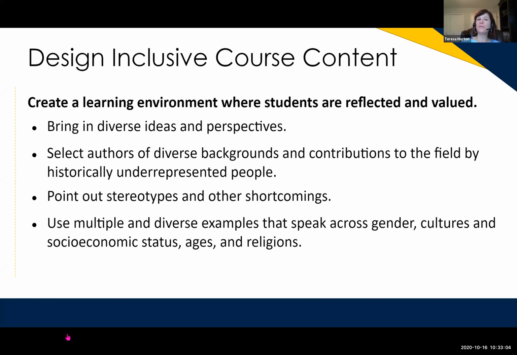So just make sure that you really evaluate when you step back and look at your course. Are you bringing in that diversity? Are you really reflecting your world? Because it's easy to do. So be mindful of that.